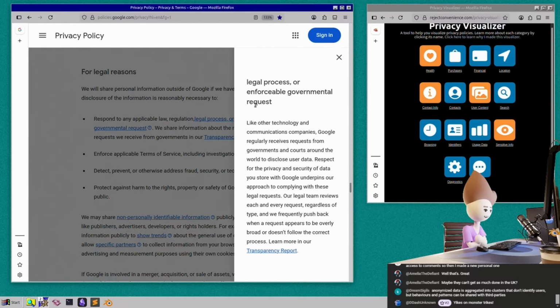And then that legal process, let's look at this. Like any other technology and communications company, Google regularly receives requests from governments and courts around the world to disclose user data. Respect for the privacy and security of the data you store with Google underpins our approach to complying with these legal requests.